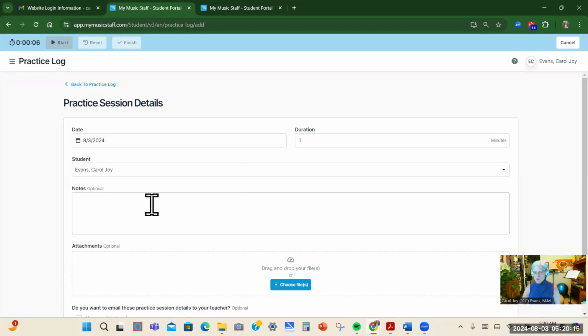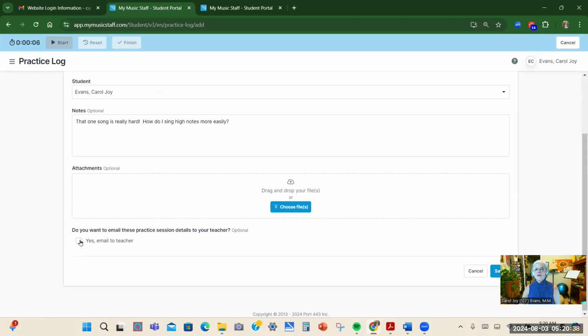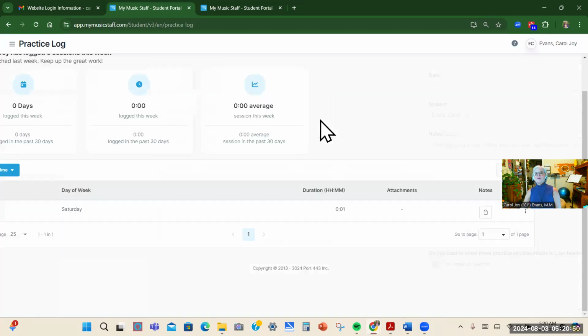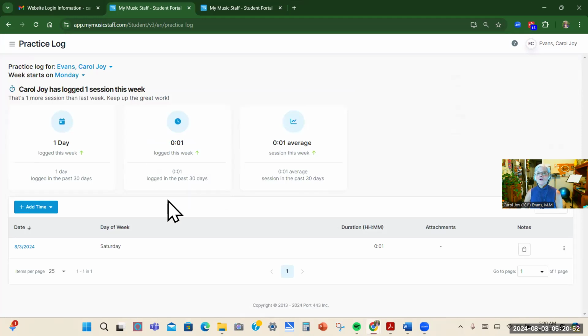If you want to send me some notes, how do I sing high notes more easily? And then you can either make notes just for yourself, or you can send a note to me and I can get back to you. So I'm going to do that. Save.